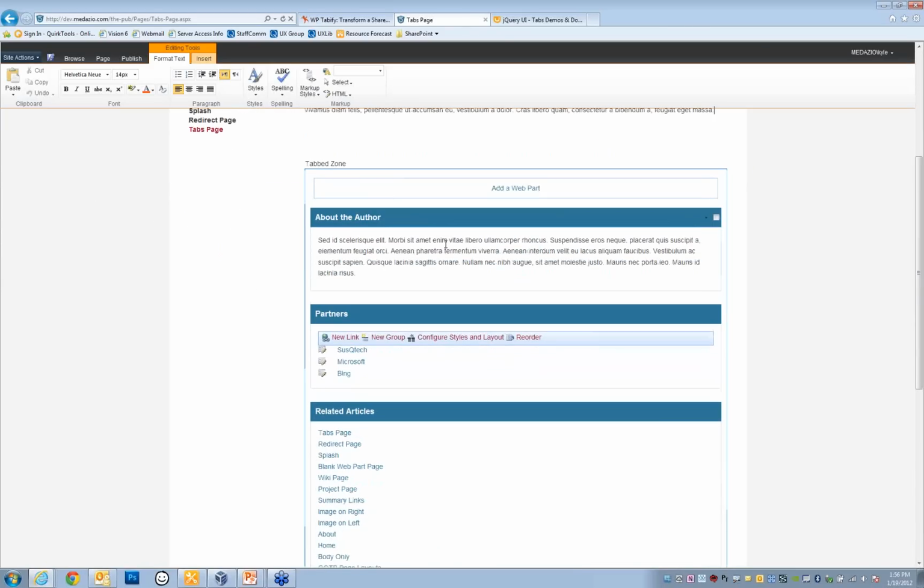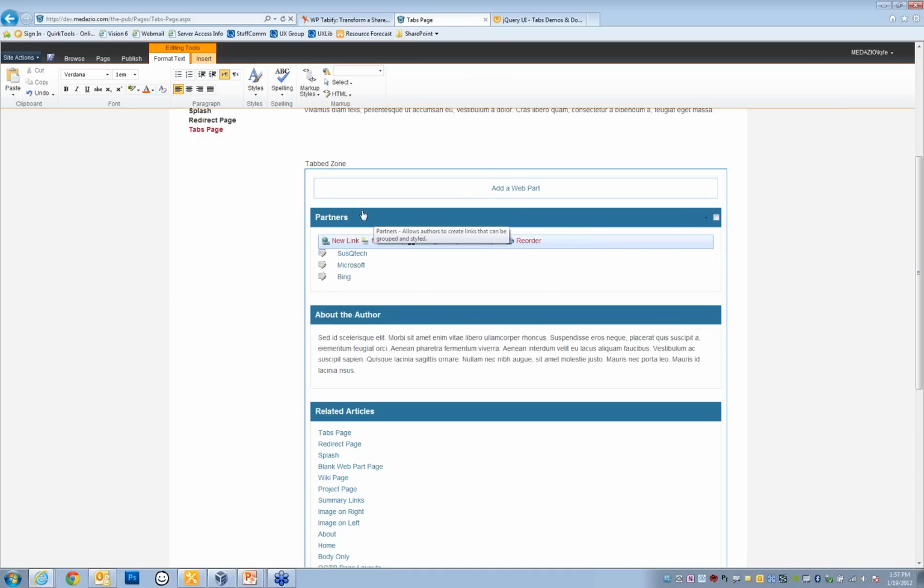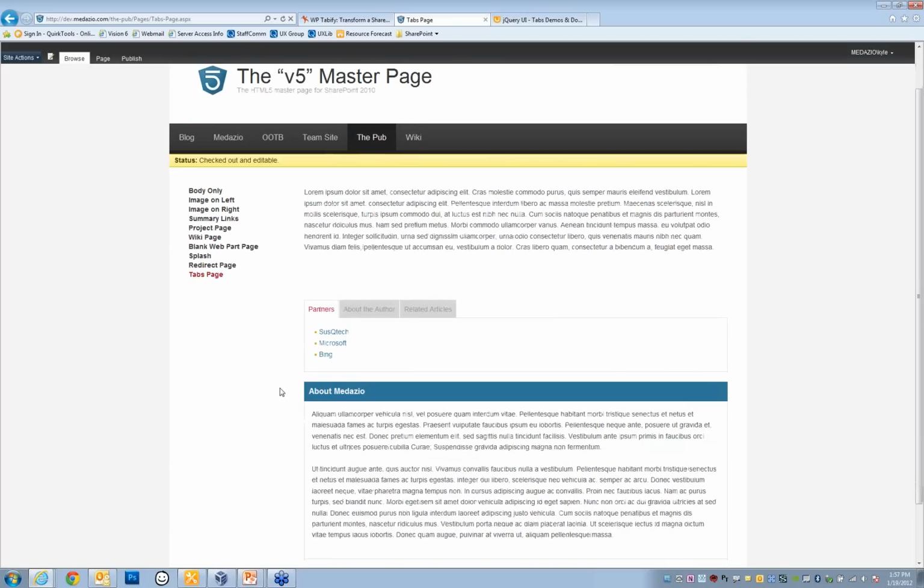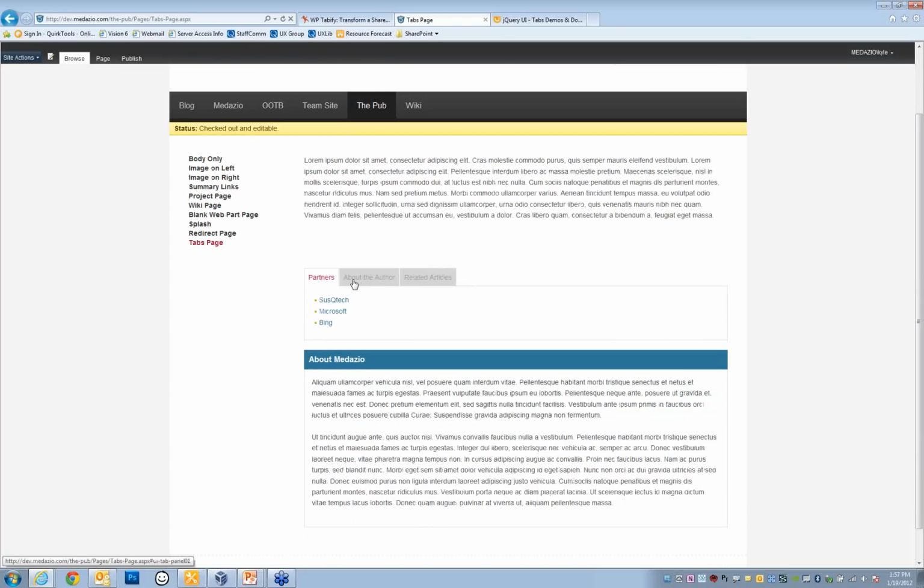The nice thing about using this in SharePoint, because SharePoint is so dynamic, is that if I wanted to go in and edit these web parts, I could do that. In edit mode, they look like normal web parts. If I want to reorder these, maybe I'm going to put partners on top, all I have to do is drag it up there and drop it. And now when I save the page, again, the order of the tabs has immediately changed.